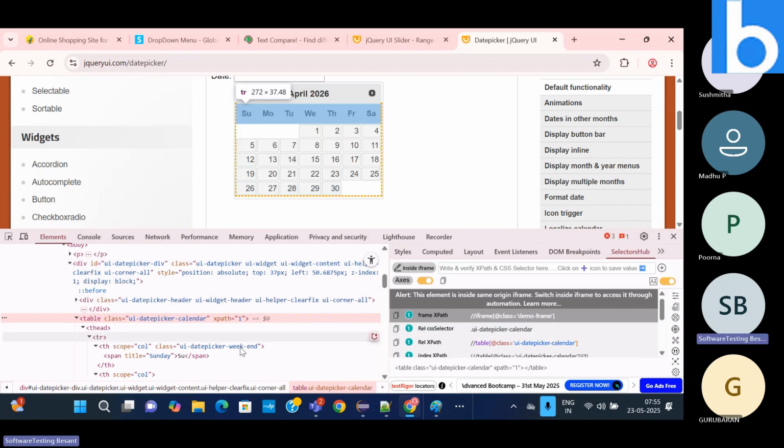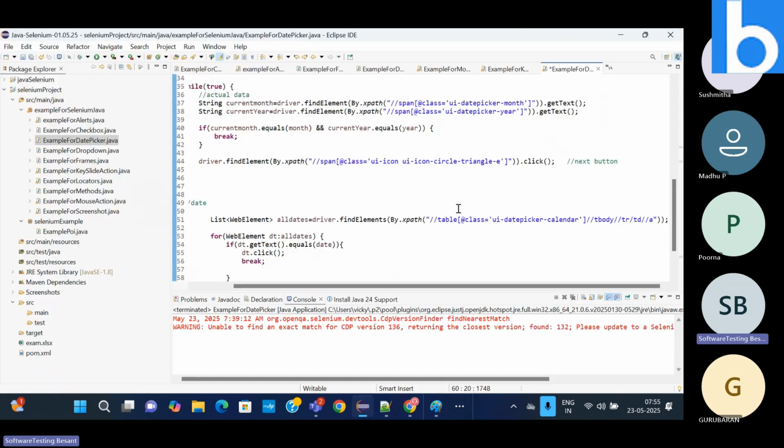Or else you can create it directly. So inside the table tag, a class is present. We have seen, right? So the class attribute is present and we are calling that class attribute. And then after that the tbody tag is present, and inside this the tr tag is present, and inside that tr tag the td tag is present, and inside this td tag the anchor tag is present. That is what we have seen here.